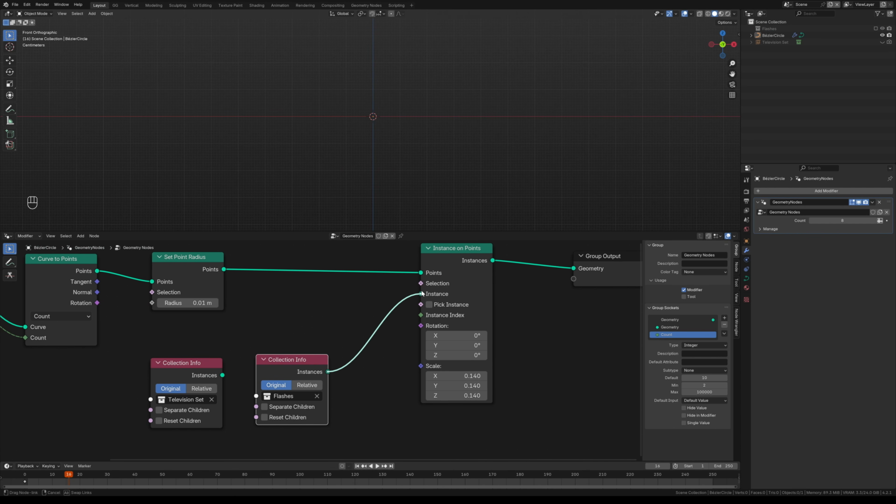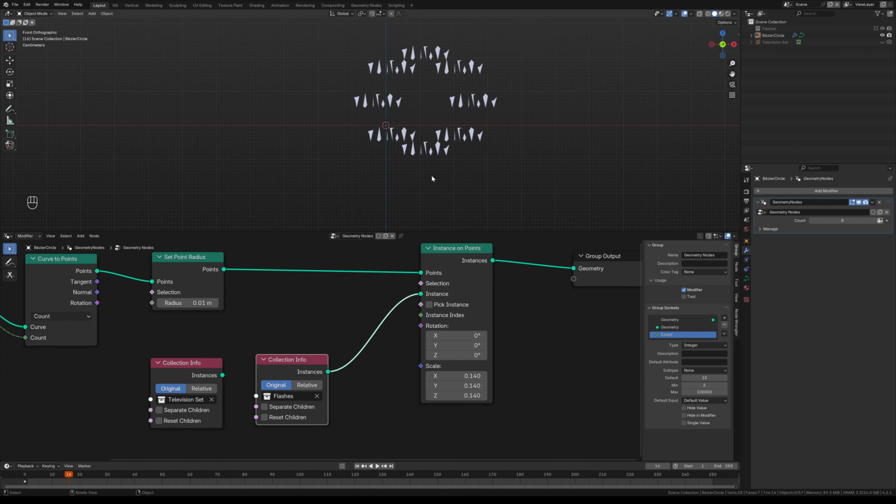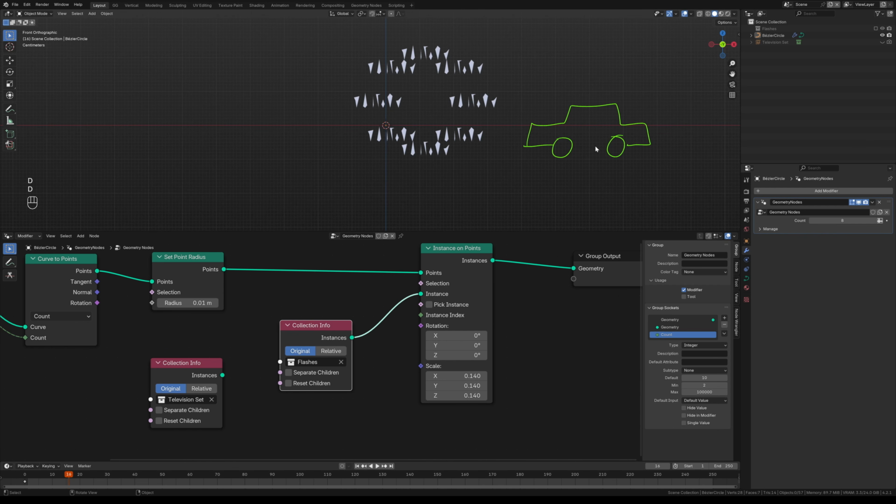Now if I drag the instances off of here onto the instance on points, by default, when you instance a collection, Blender's assuming that you want to keep it as one whole object. Imagine you've modeled a car, and each part of that car is a separate piece of geometry. So the headlight, the doors, the wheels, all of those are different meshes, and you've just put them in a collection, and you want to drag that into geometry nodes and use it as just one whole object, which makes sense a lot of the time.